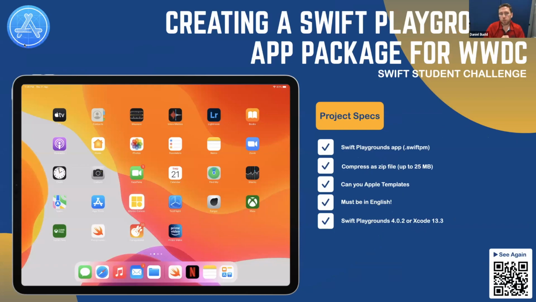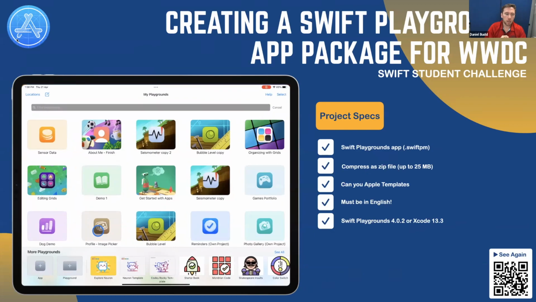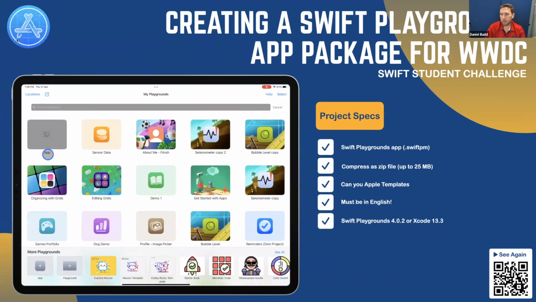Next, I want to move on to how can we create the app package. Now, this is fairly simple within Swift Playgrounds. If you're using Swift Playgrounds, I'm going to open up Swift Playgrounds here. On the bottom left, click on App. This is going to create the app package.